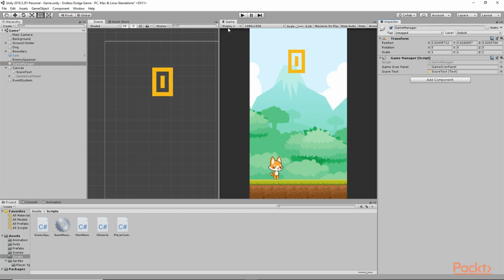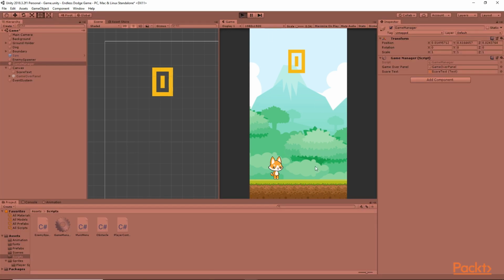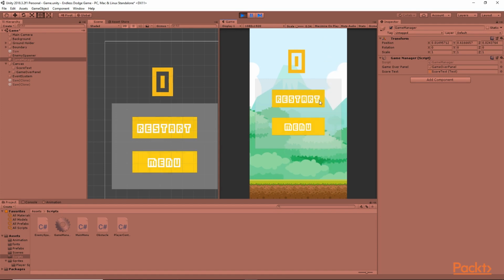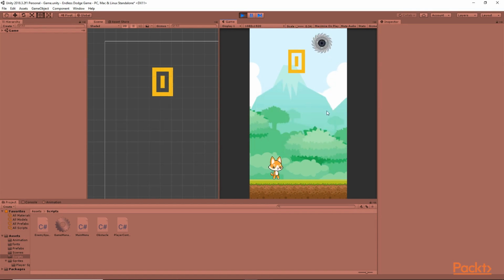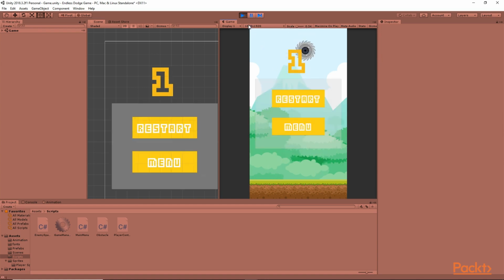So let's go ahead and test it. As you can see here, I'm gonna click on play and you will see whenever the player collides with the obstacles, the game over menu is shown, and I can simply restart the game from here and everything works perfectly as we wanted.